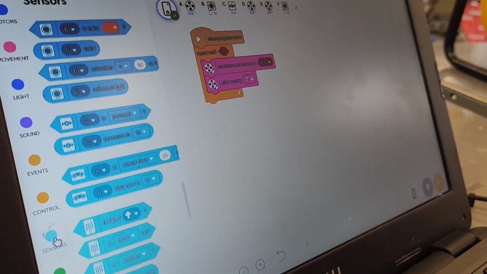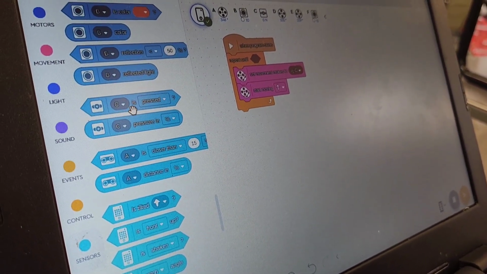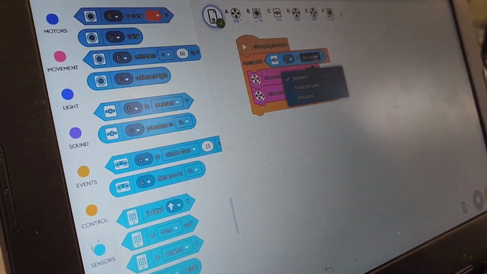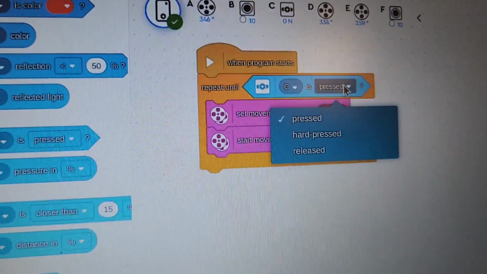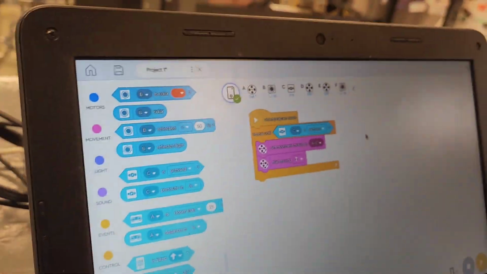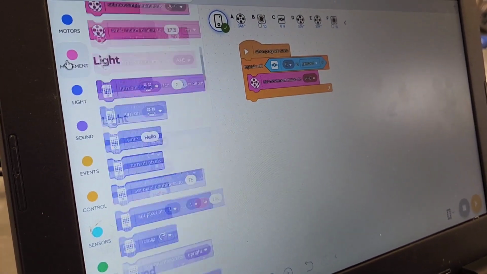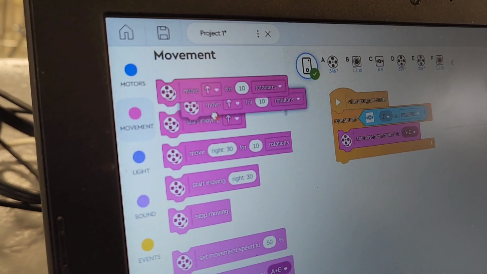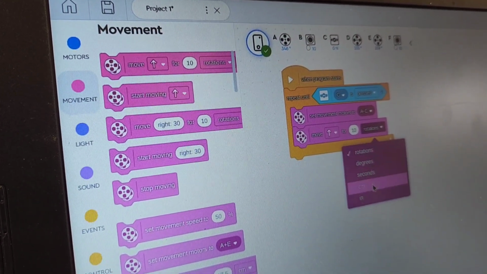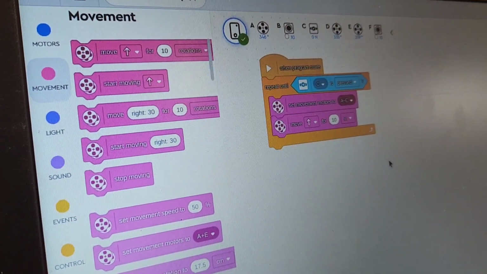Then you go to your sensors. Pick your sensor of choice, which is this. And you either pick pressed, hard pressed, or released, which are self-explanatory. But we're just going to use pressed for this one. I don't like using this when doing that. I like to have it slowly move forward. So I'm going to pick the move forward for blank minus time. I usually do inches because it's easier to know.